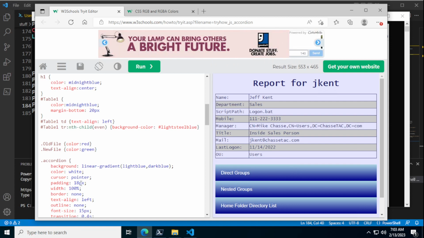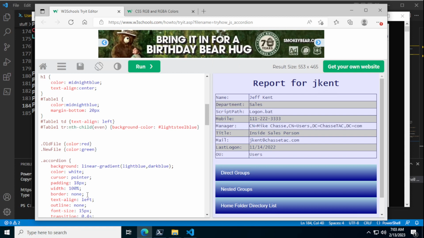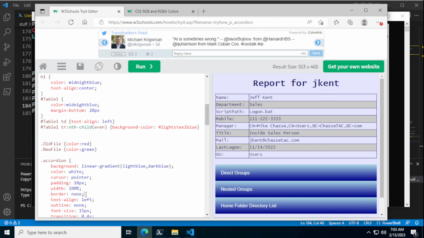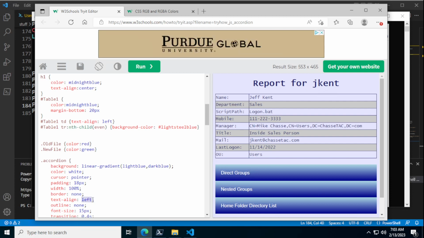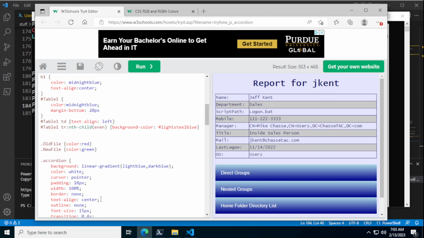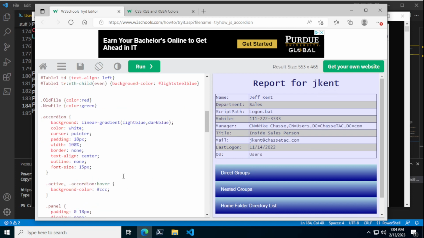Let's see. So cursor, the padding, that's 18 pixels. That goes all around. The width is 100. Border none. In fact, no, I'll leave that there. Text align. I actually wanted to text align on the center. Outline is fine. I don't want that. Transition, we don't really need. I think that's like a timing from one to the next. I don't really need that.